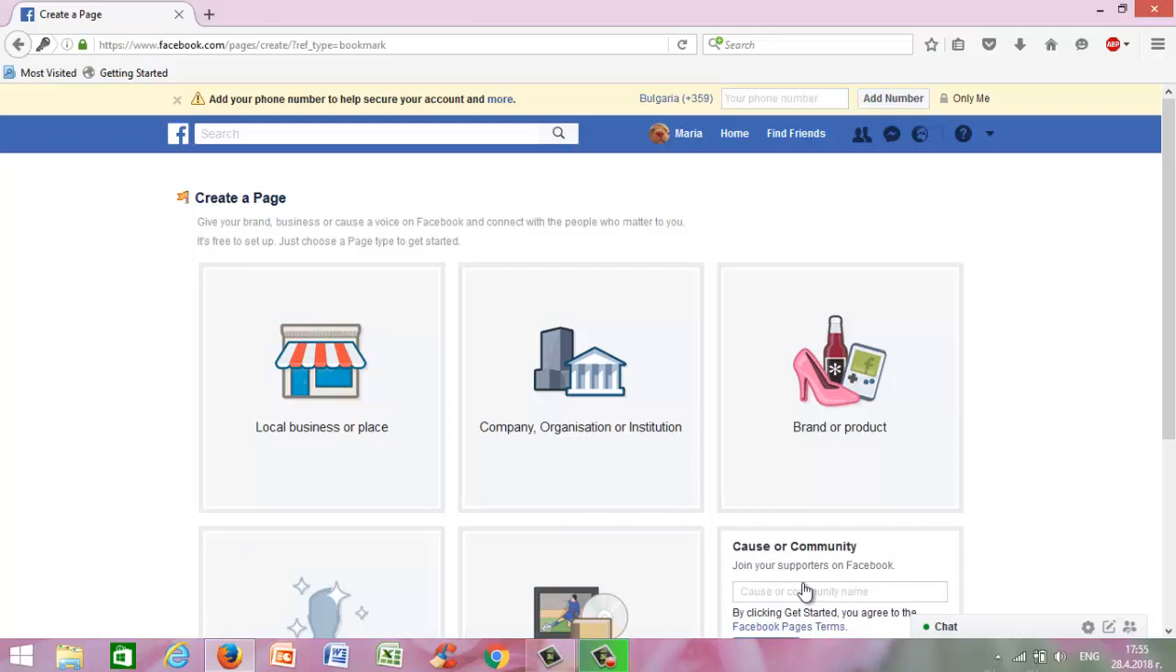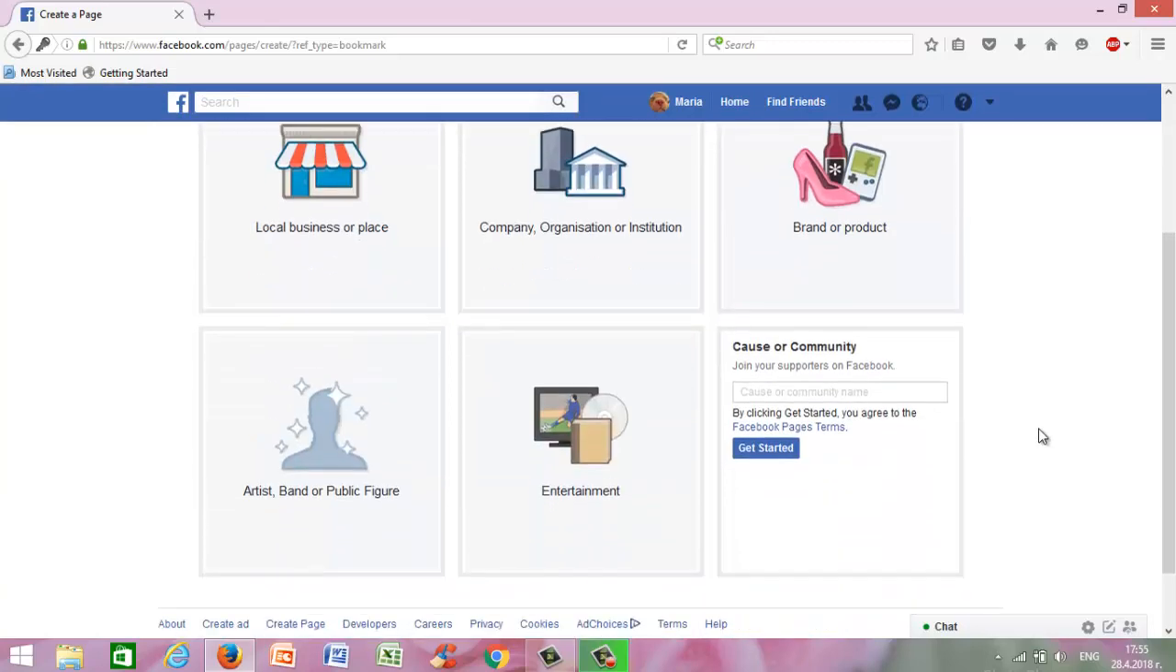Keep your cause name as broad as possible to attract the most supporters. The cause that I'm going to create is connected with water pollution. The cause name will be Save the Seas from Plastic. Then you click on Get Started.